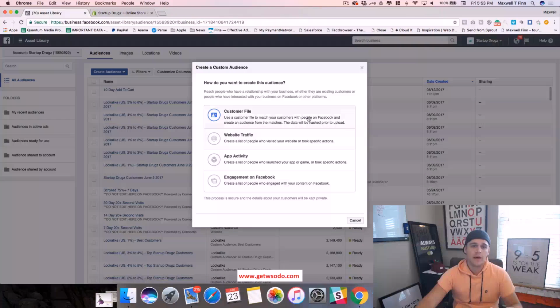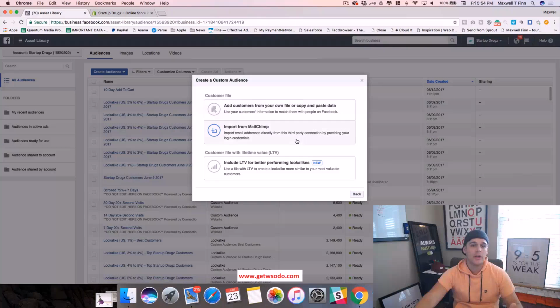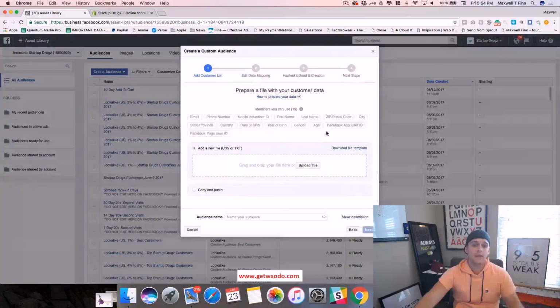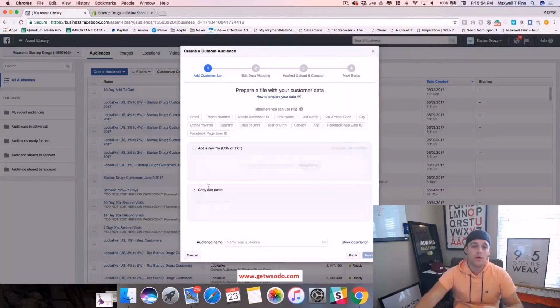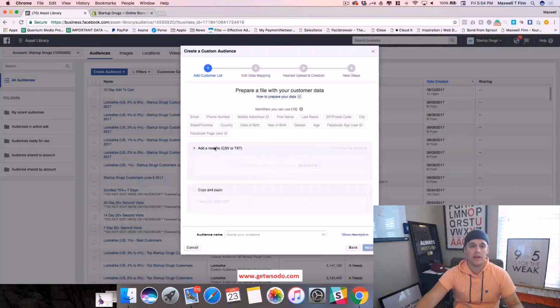You have your customer file, which is where you take CSV files or a copy and paste of actual customer data and put it right into Facebook. We're going to take that data and import it to Facebook. So we might have a customer CSV from an old store or a current store, and manually import that. With customer file, you'd come in here and say, okay, I want to add all customers from my own CSV. Click there, and you drop a file in. Or if it's a small audience, you can copy and paste it in there.